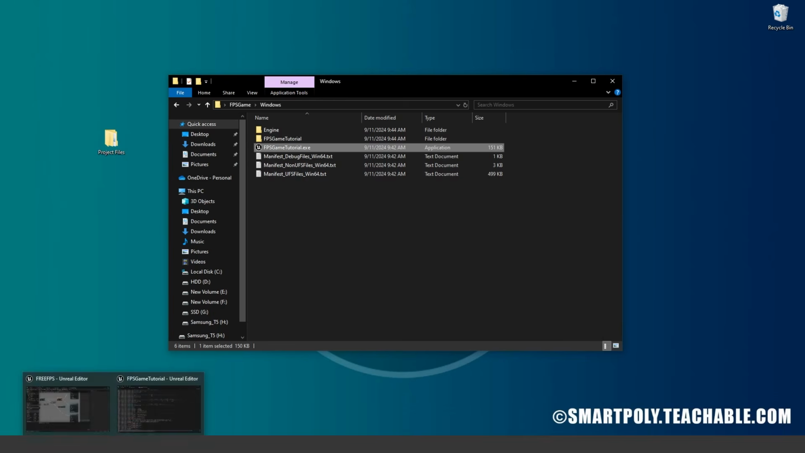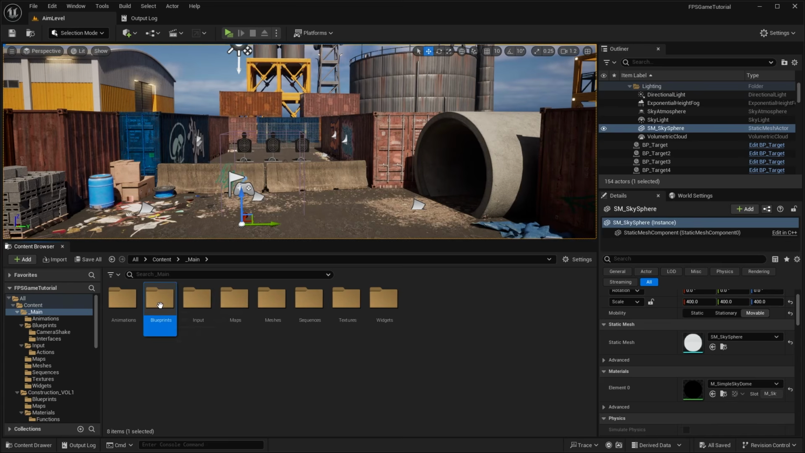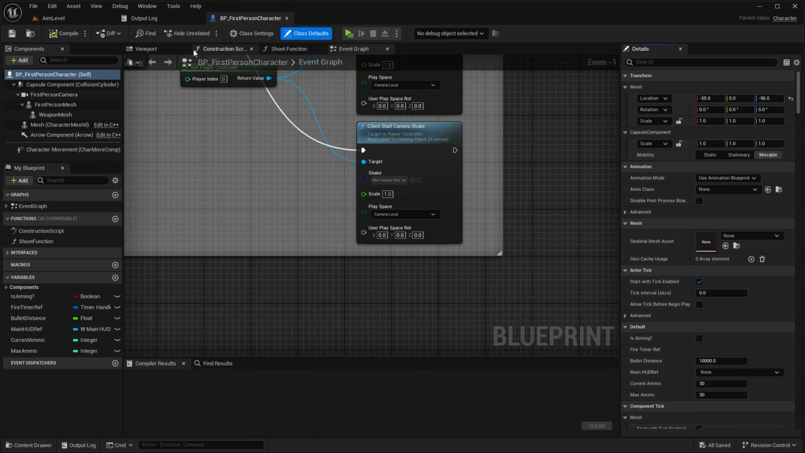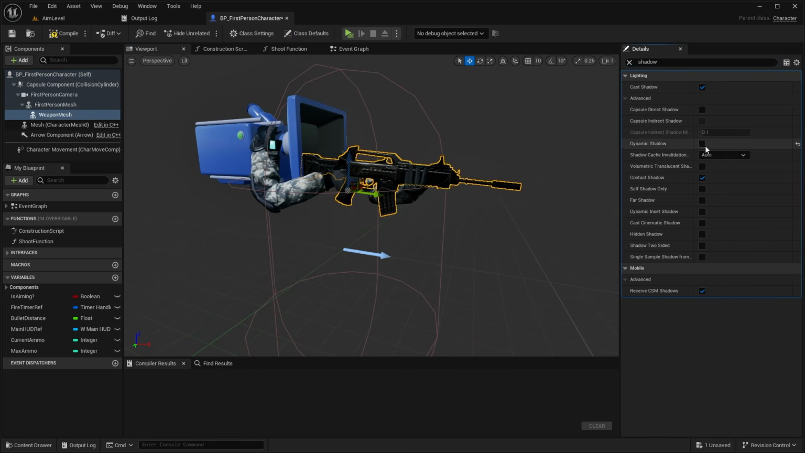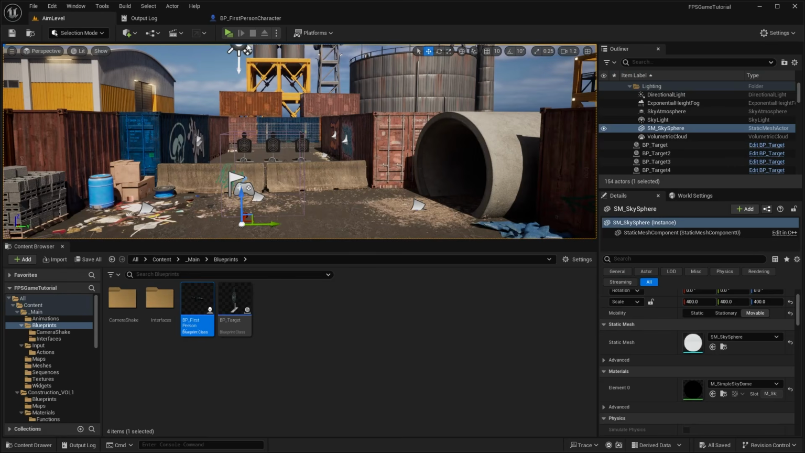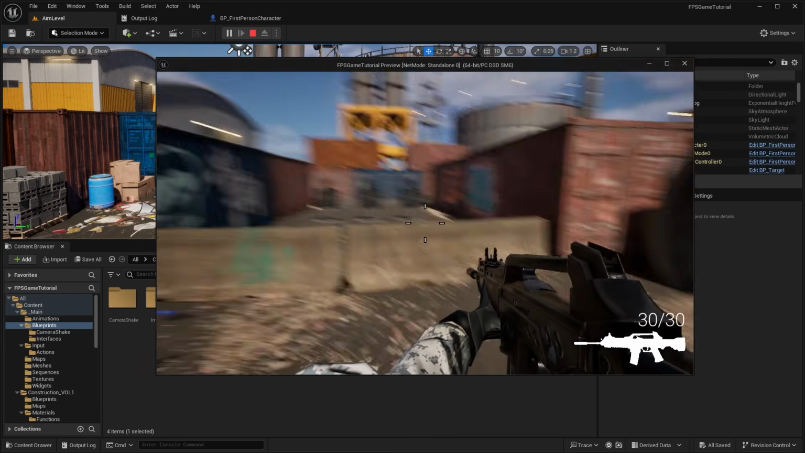But to fix the weapon shadow, you can go into your content, main, blueprints, open up your first person character, and select the weapon skeletal mesh, and search in the details for shadow, and uncheck dynamic shadow. So uncheck that, and that will go ahead and fix the issue with seeing the shadow on the gun.